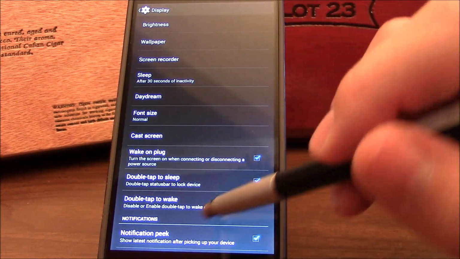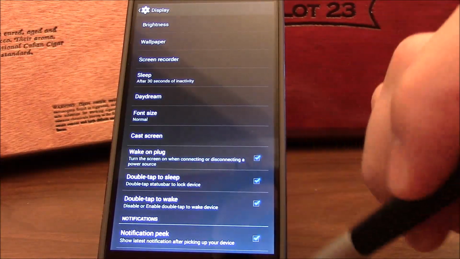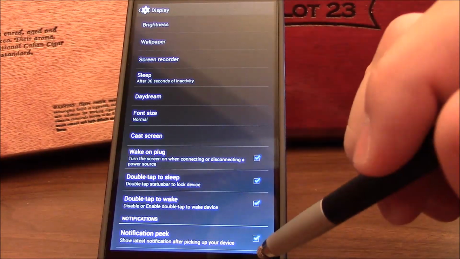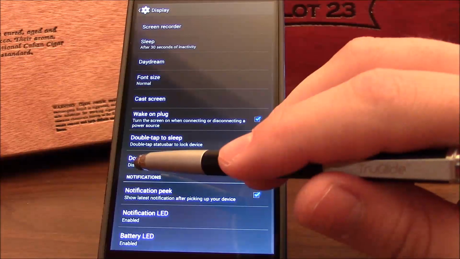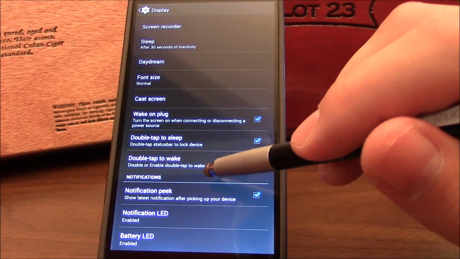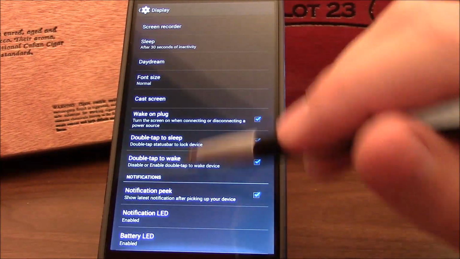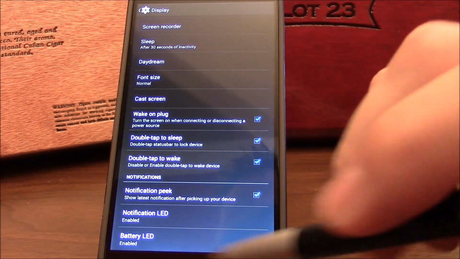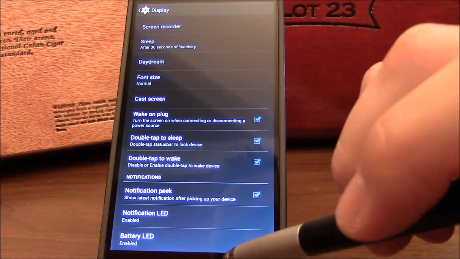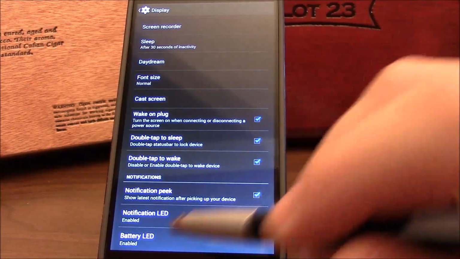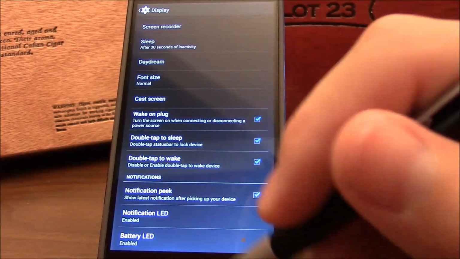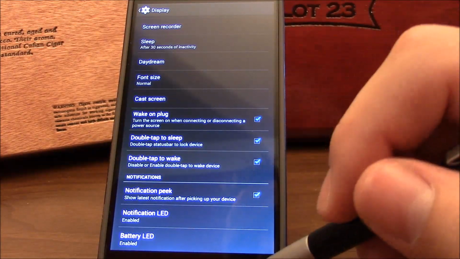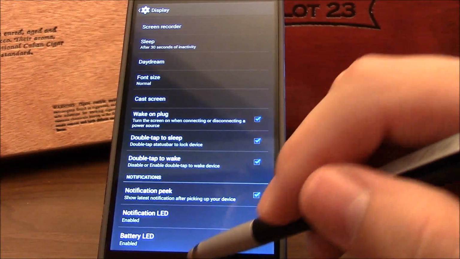So we look through here and we do see a few different settings. Here is your double tap to sleep, double tap status bar to lock the device, double tap to wake. This is to disable or enable the double tap to wake the device. We have peek, notification LED, and battery LED. Okay, peek and hover are your two main features in this ROM. Most everything else is just basically your stock Android.